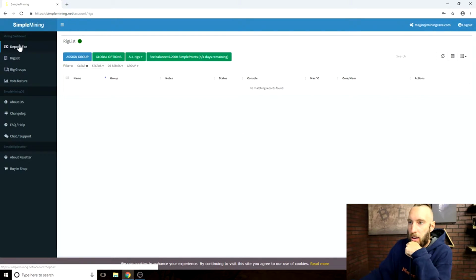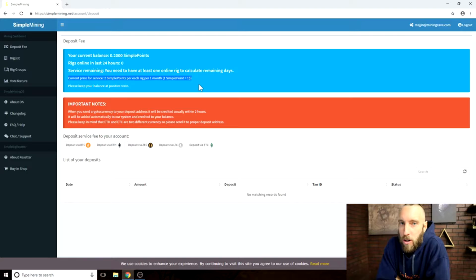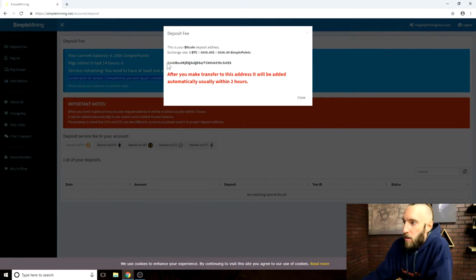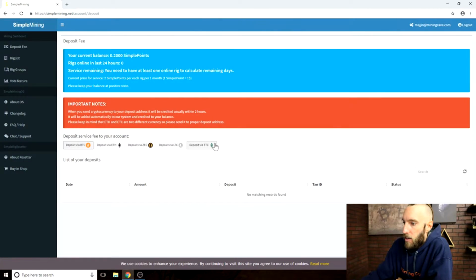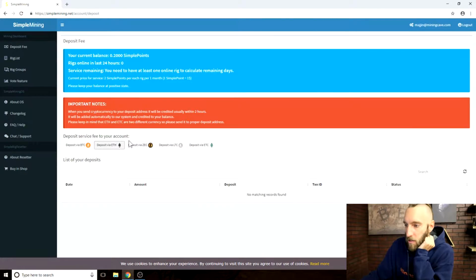Let's go ahead and review the left menu over here. The first option here is the deposit fee. Because SimpleMining is not free, as you can see here, SimpleMining will cost you $2 per month per rig. To deposit, you have different options. If you want to deposit in Bitcoin, you click on Bitcoin and they give you this address you want to deposit to. If you want to deposit in Ethereum, click on Ethereum and you have the address here. So you can transfer to your account. And you can also mine this fee. I'm going to show you how to do this later.